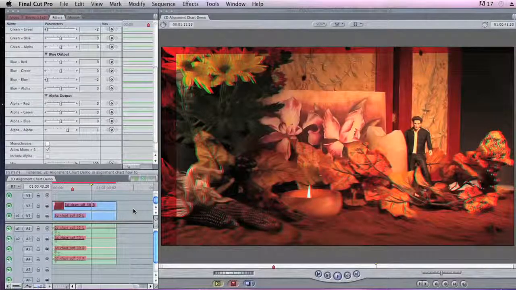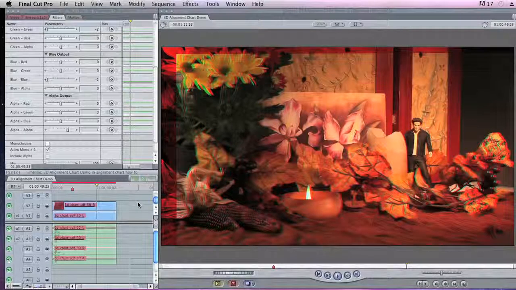So what we actually have here, and you can see it a little bit in the candle flame, is our 3D picture. If we put on our anaglyph 3D glasses, you will be able to see that picture in 3D, which is really, really cool. So that's basically it. That is a rough guide to using the 3D chart to conform your images. As you can see, it's a very, very powerful tool.